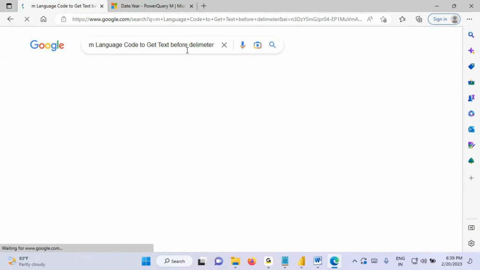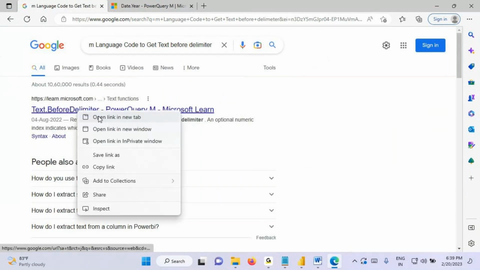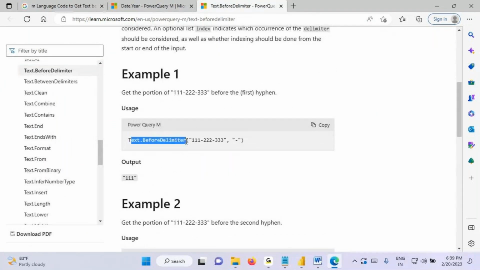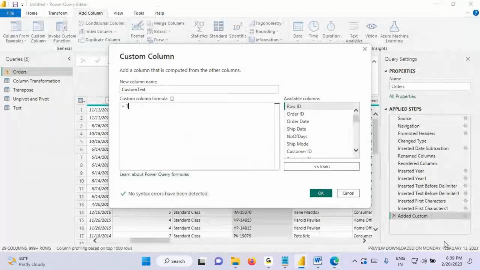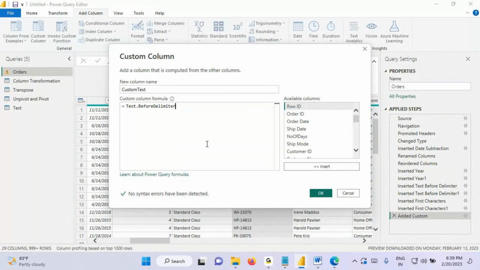When I go and search it, you might find the help here. You can just open that function. You can see the code also there. You need to write Text.BeforeDelimiter, text column, and the delimiter. Let me write the same code. What is the function name? Text.BeforeDelimiter. Open the parenthesis.